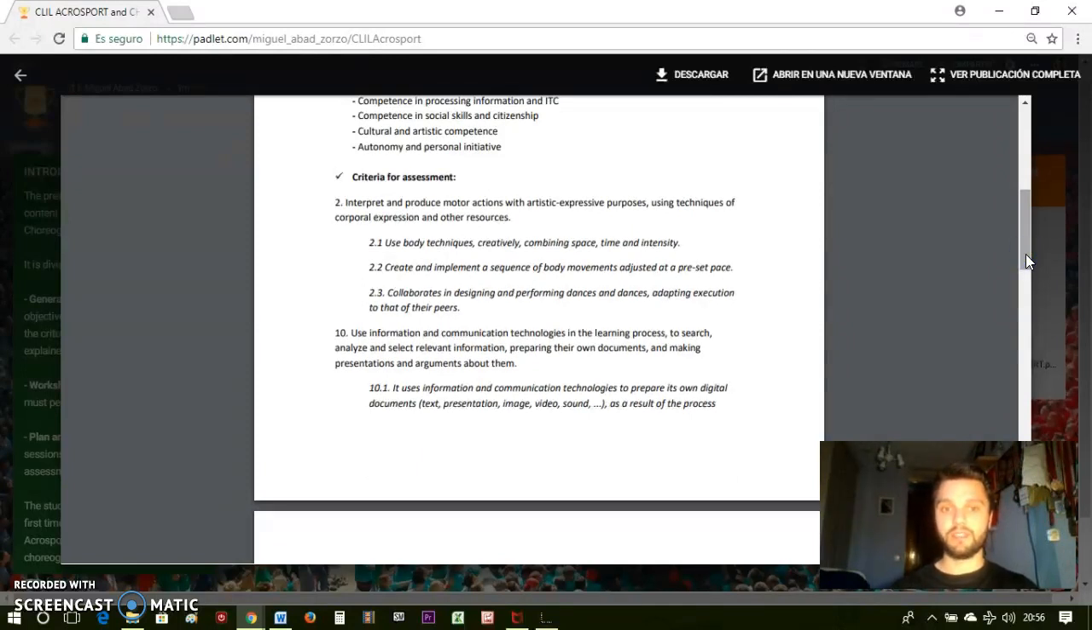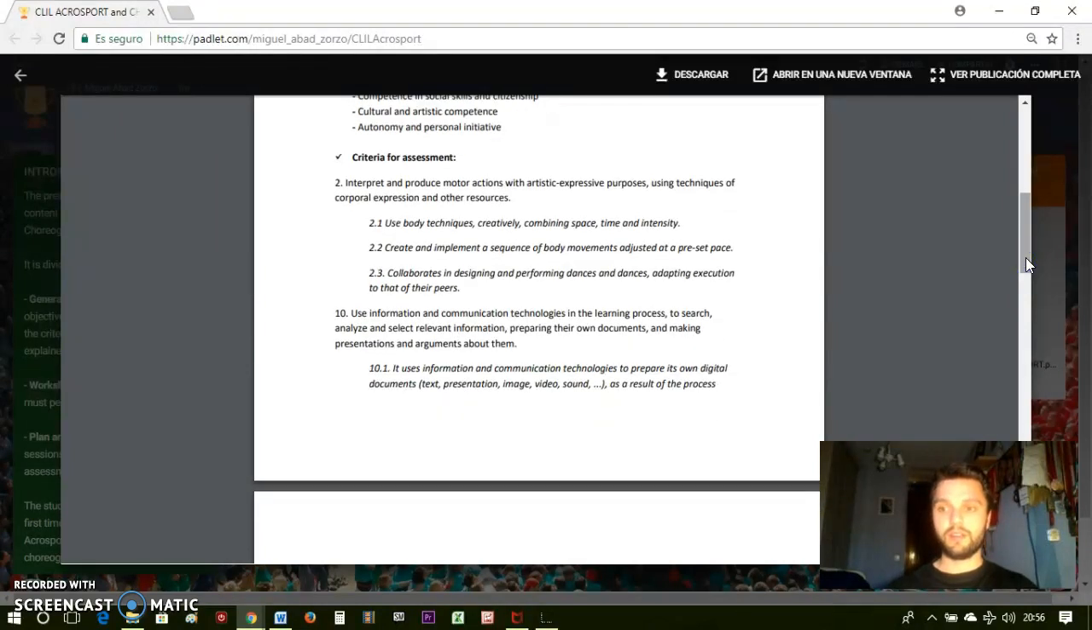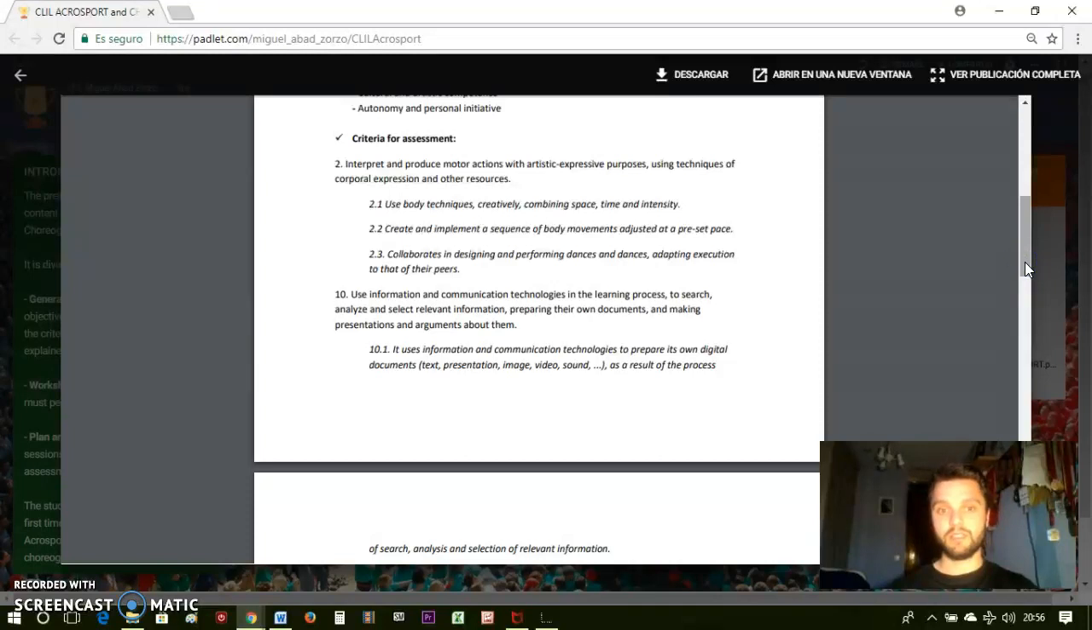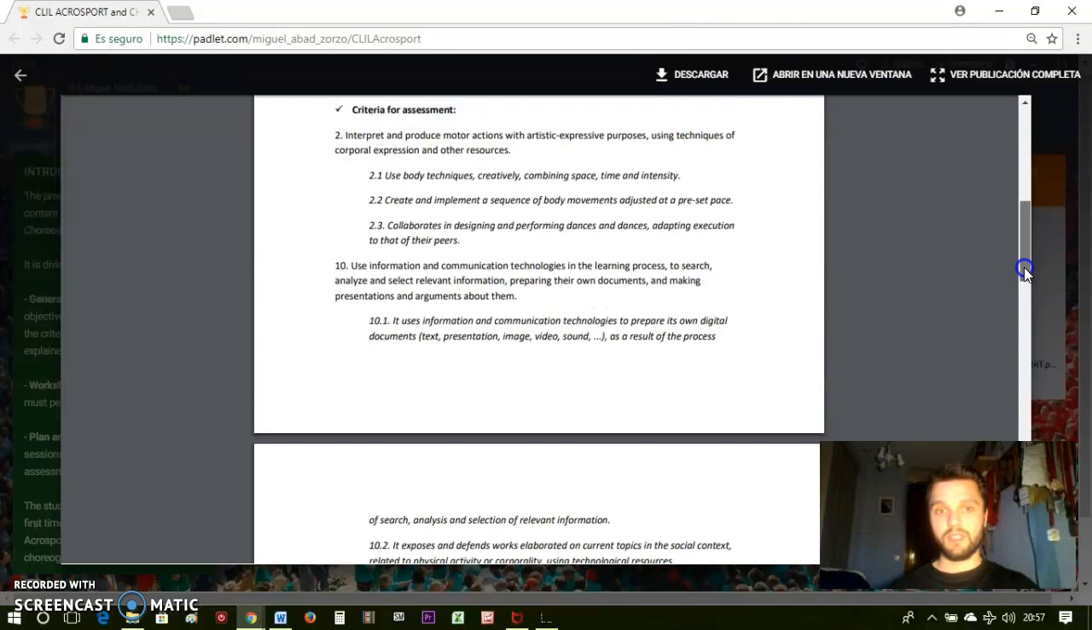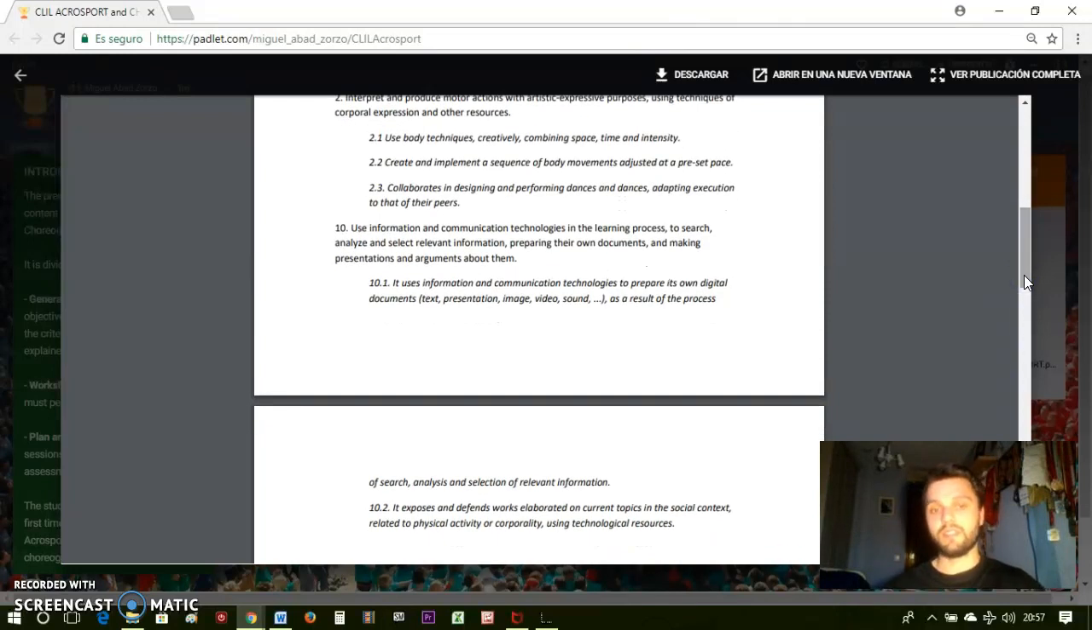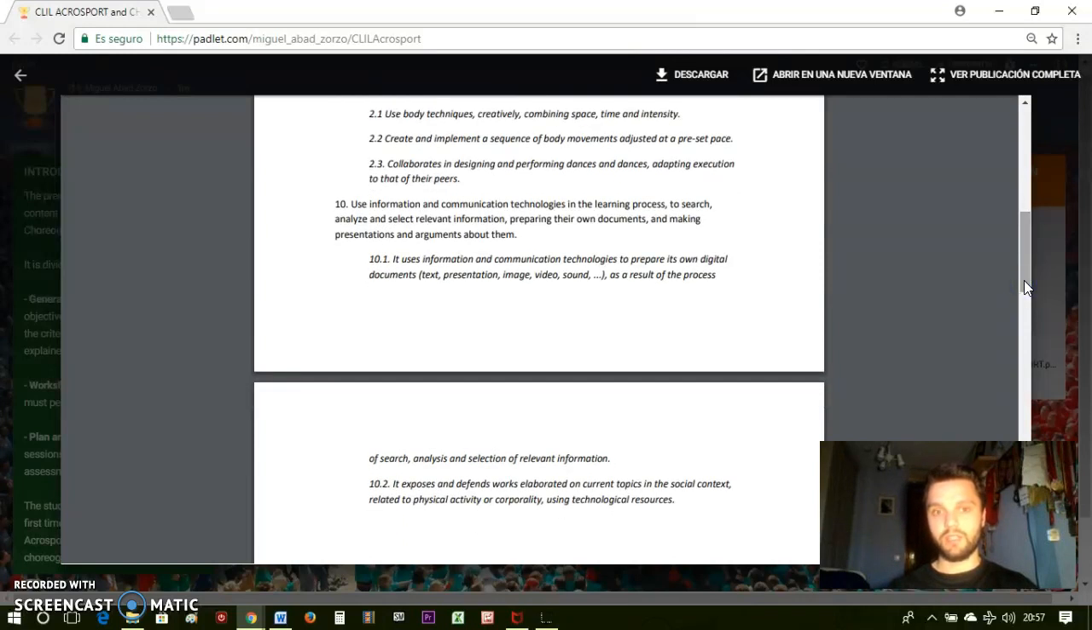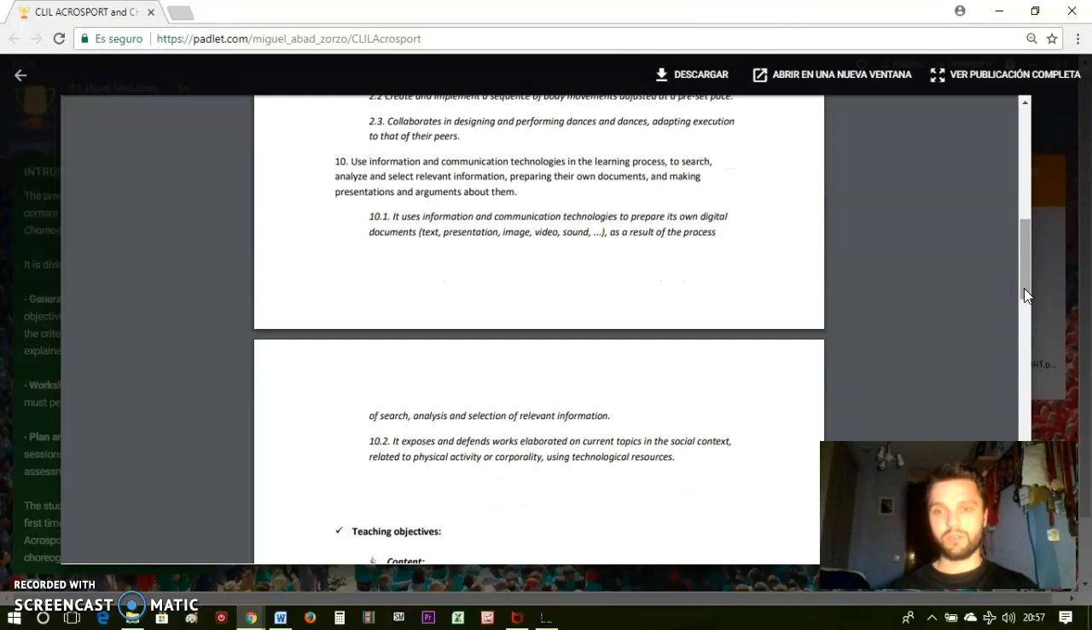Furthermore, I put the criteria for assessment. There are two. The second one of the curriculum: interpret and produce motor actions with artistic expressive purpose using techniques of corporal expression and other resources. And criterion 10, that is, use information and communication technology in the learning process to search, analyze and select relevant information, preparing their own documents and making presentations and arguments about them. And these criteria have other smaller criteria to evaluate better.